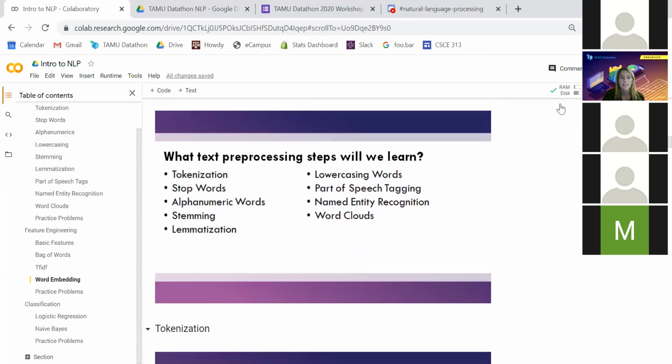There are a lot of different steps to text preprocessing, and you're not necessarily supposed to use all of them at once. It depends on the text that you're working with. But these are all good techniques that I wanted to mention, that way you can have them in the back of your mind and know about them. These are tokenization, stop words, alphanumerics, stemming and lemmatization, which go together, also lowercasing, part of speech, and named entity recognition. And then I also wanted to throw in a little bit about how to do a word cloud visualization, which isn't necessarily a text preprocessing step, but it helps give you an overview of what you're looking at.